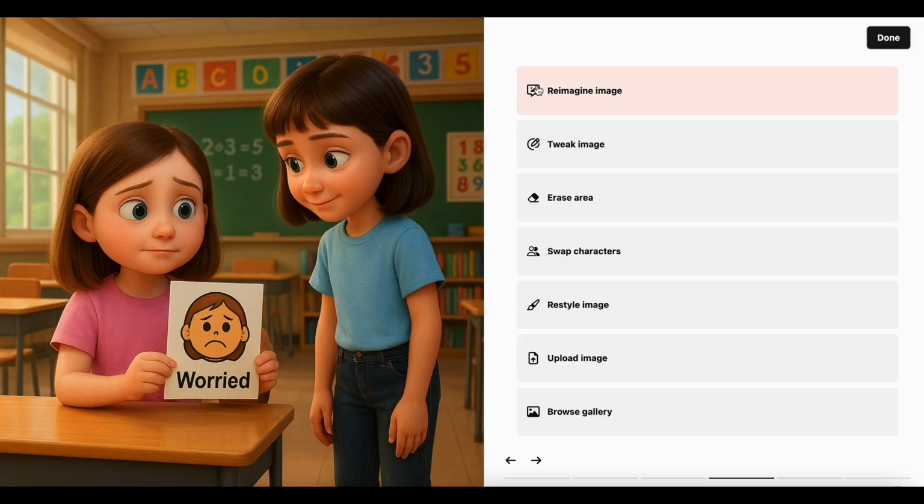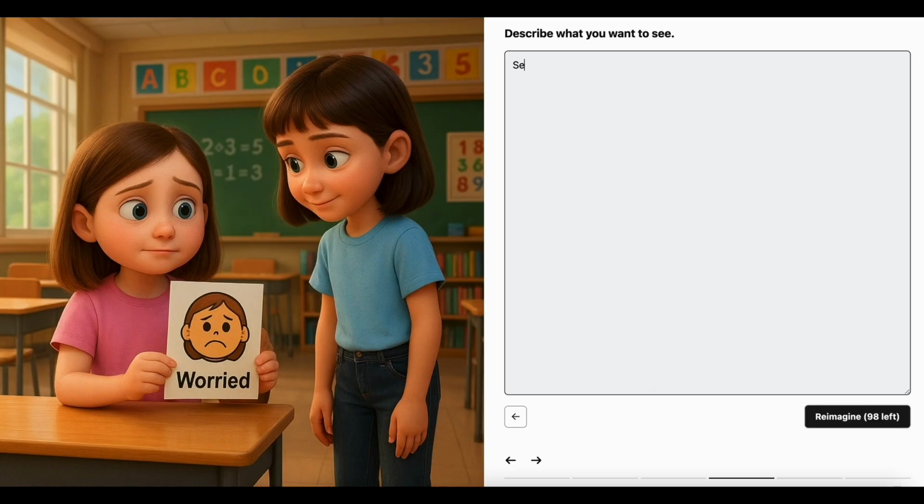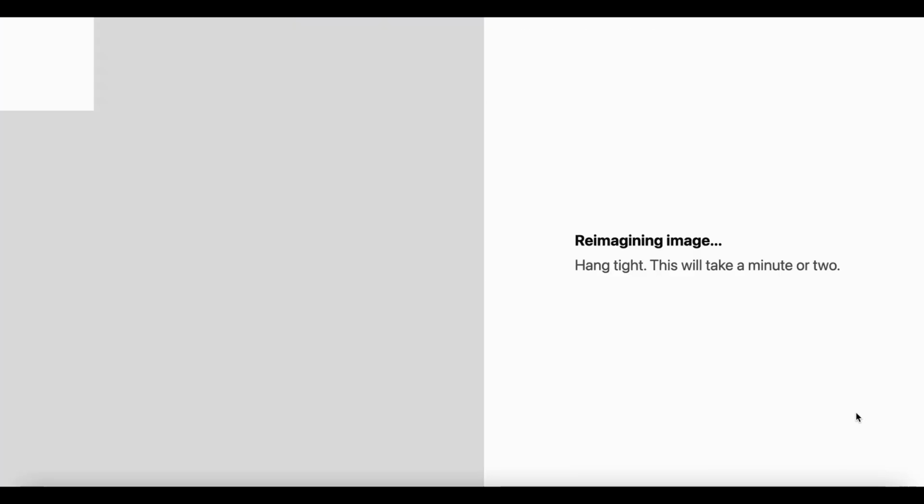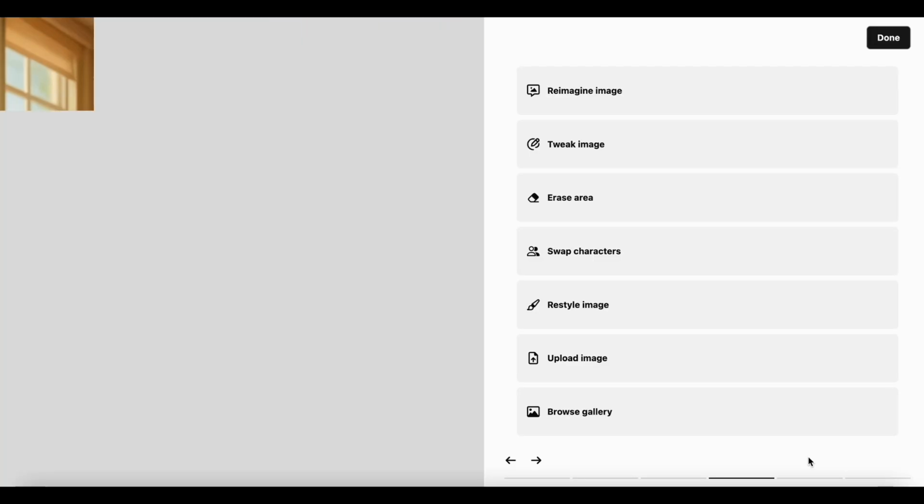If you'd like to completely change the background or create a brand new version of a visual, choose Reimagine Image, which is the first feature. So for example, if we want these 2 kiddos to be in a park instead of a classroom, we'll just type that into the text box and press Reimagine. Ella will take a moment to generate the new image, and if everything looks good, click Keep to save it.